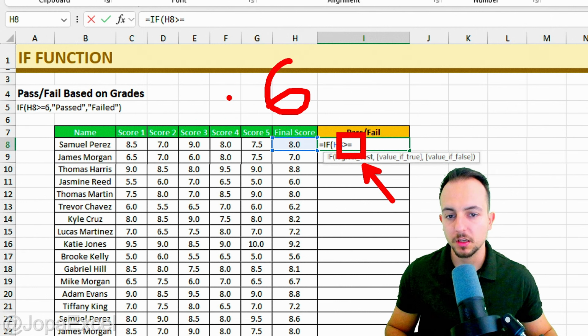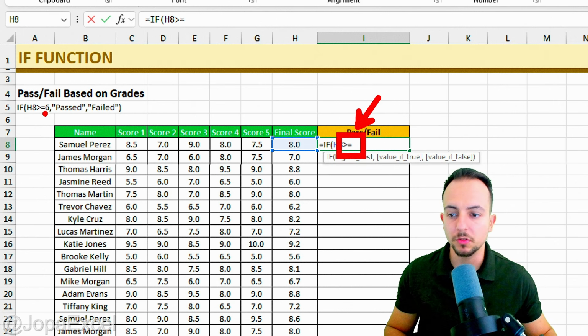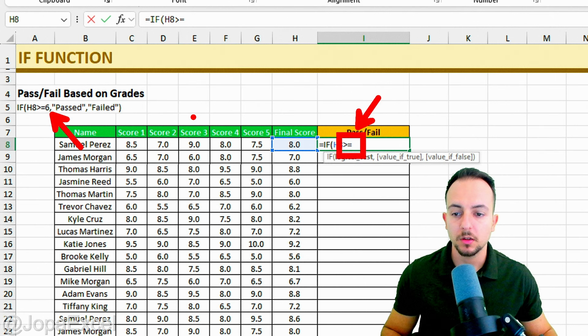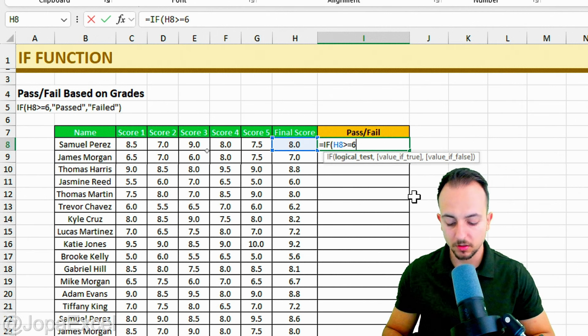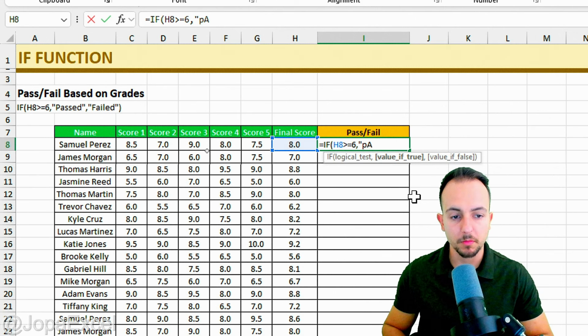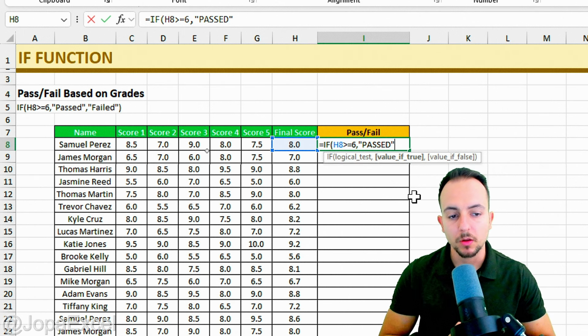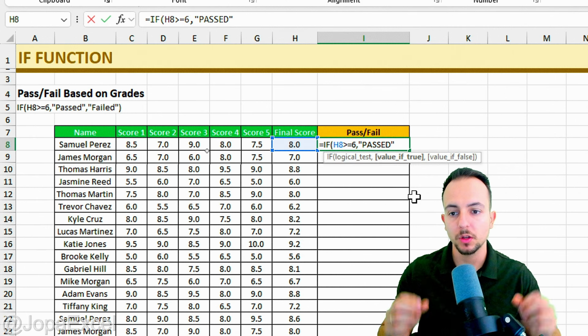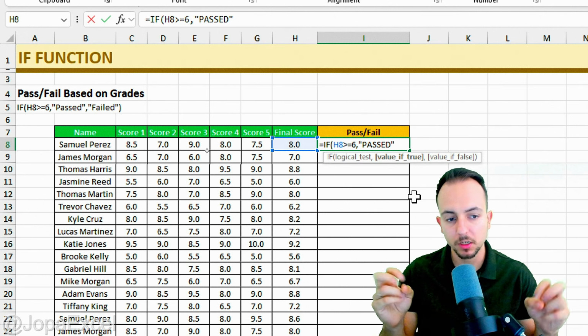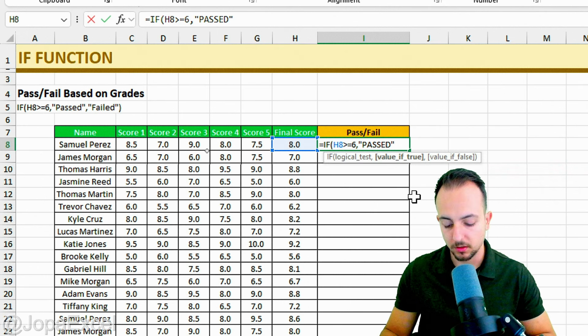So in this case, using the equal sign is also very important because it tells Excel to also consider the score 6. So every time the final score is equal or greater than 6, comma, I want to return open quotations and then passed, close quotations. And why am I using the word within quotations? Because we have a text in Excel. And every time you have a text within a formula, we need to input the text within quotations, open quotations, close quotations, and that's it, comma.